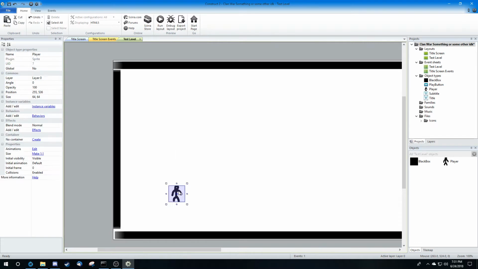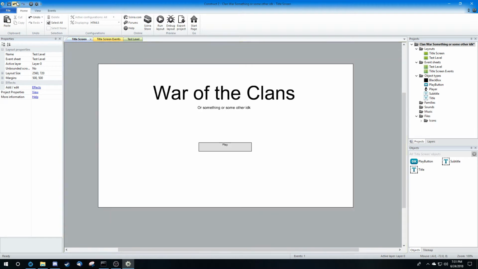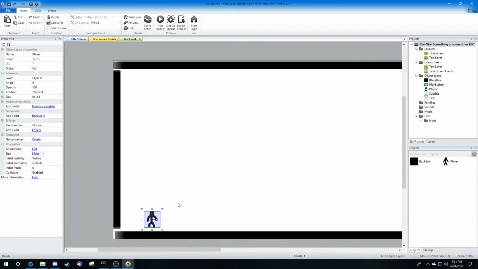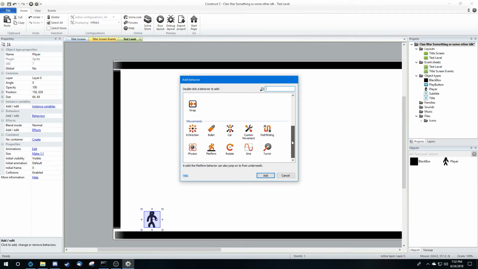A single frame, I cut his head off. A horrible person. But obviously, if we go in here, just naming it player doesn't mean we can move him around. So let's attach a behavior to him that allows us to move him around. We will right click him. I believe it is, oh no, it's right here. Behaviors. We'll add a behavior. It is platform. There we go.